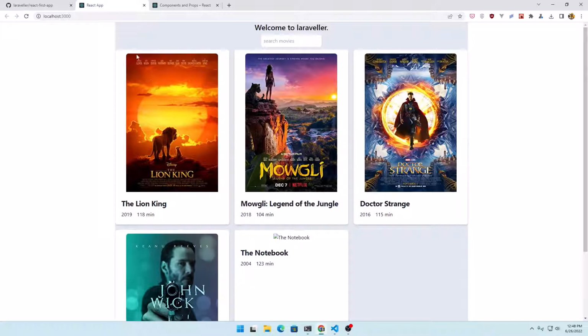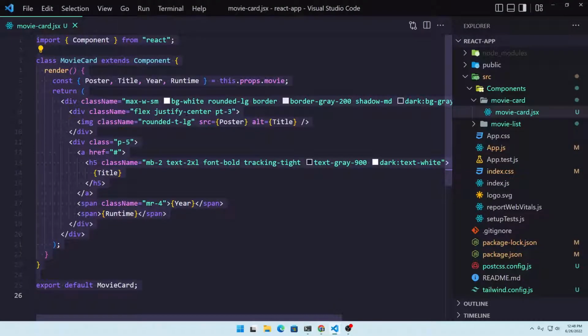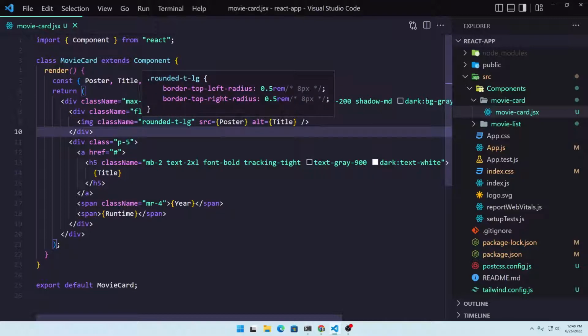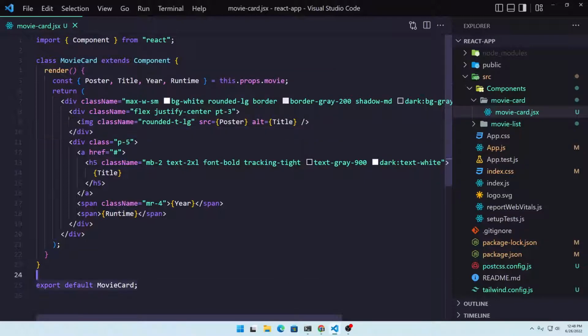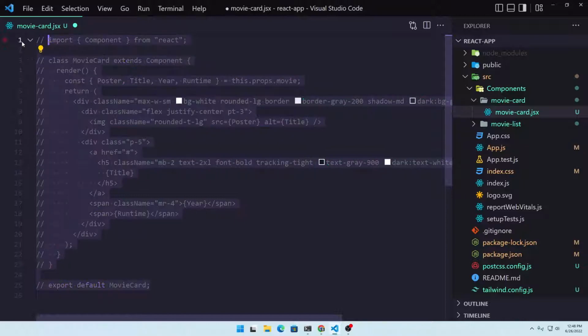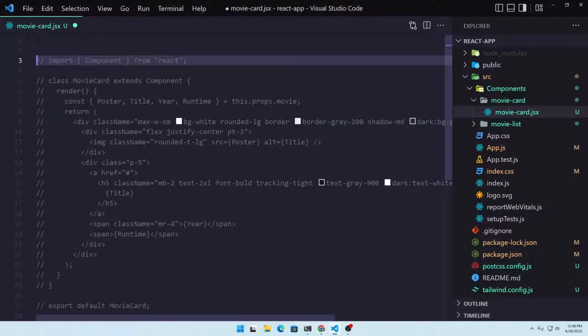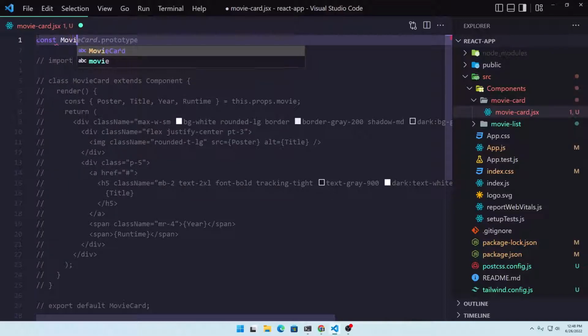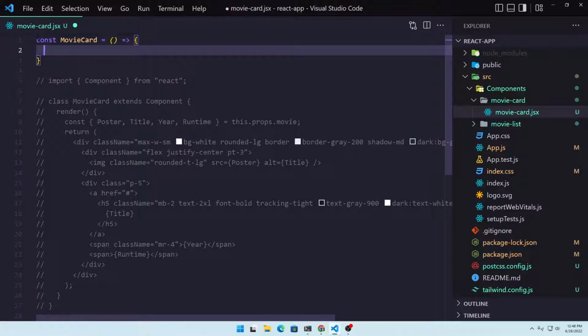Now let's go and convert this into a function component. The function component is going to be the same as an arrow function. So I'm going to comment this one out, and in here I'm going to say const MovieCard is equal to the function. And now here is going to be our logic.